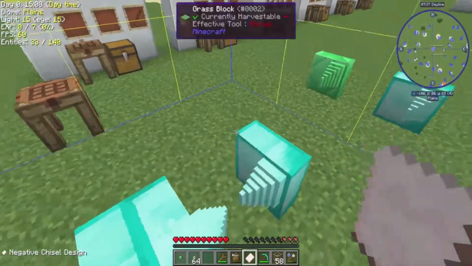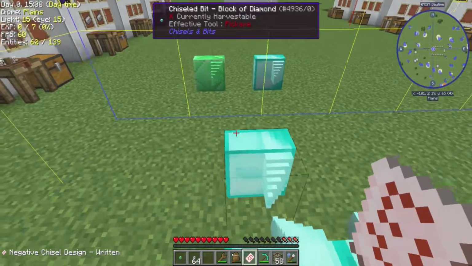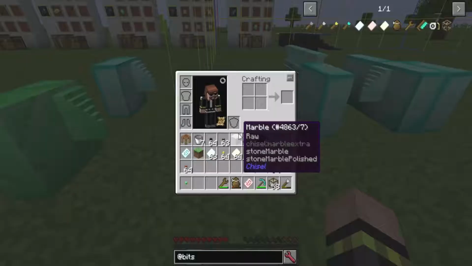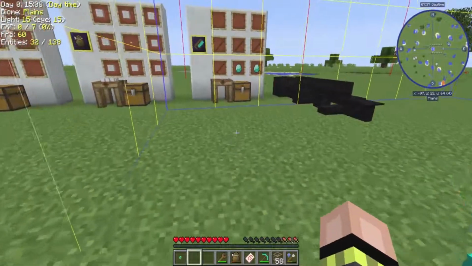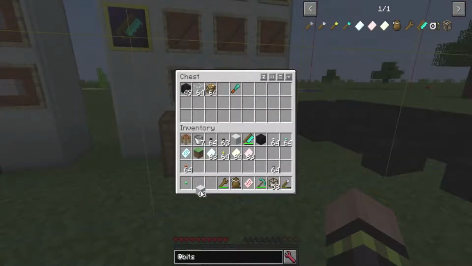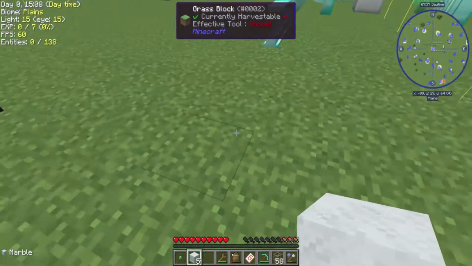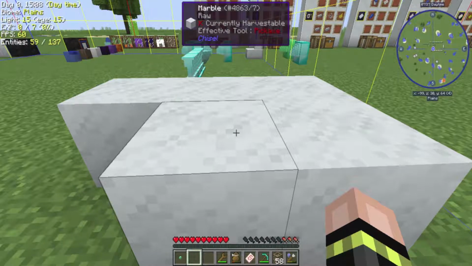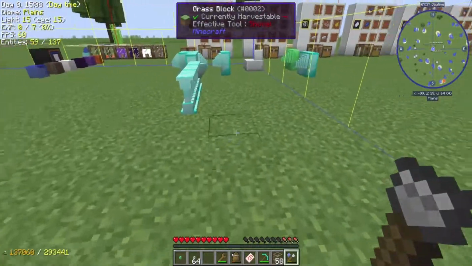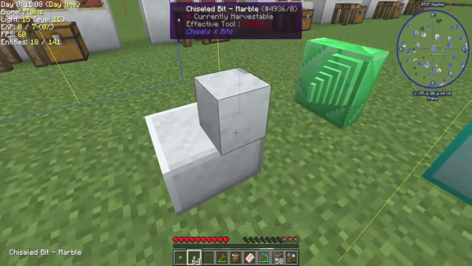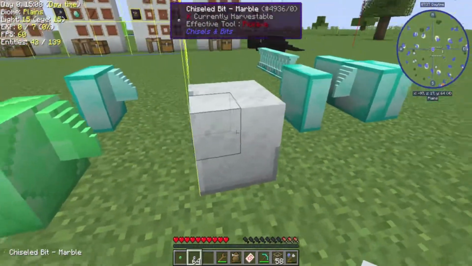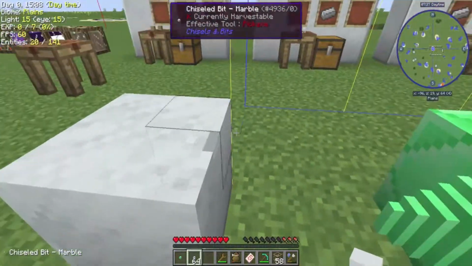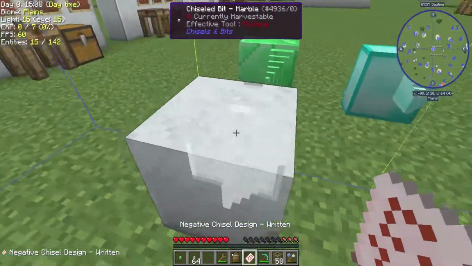Negative is pretty straightforward. It's just the idea of basically putting down a solid block. Don't have enough marble. More. It's actually polished marble, but that's okay. Now this would actually give a perfect example. This is now a full block. It's a full block of mixed bits, but a negative design won't care.